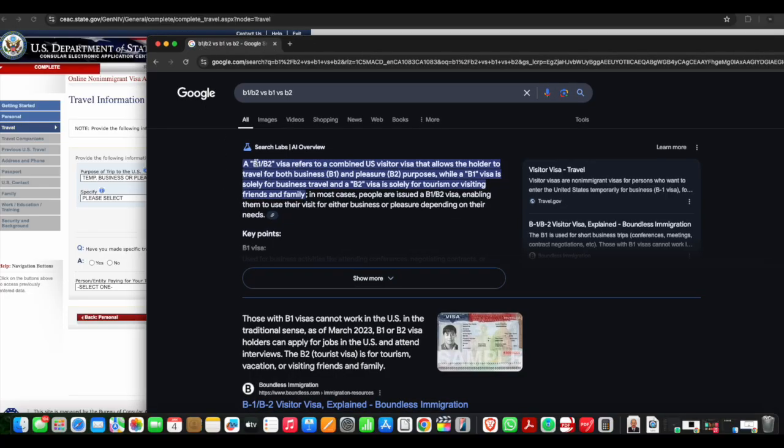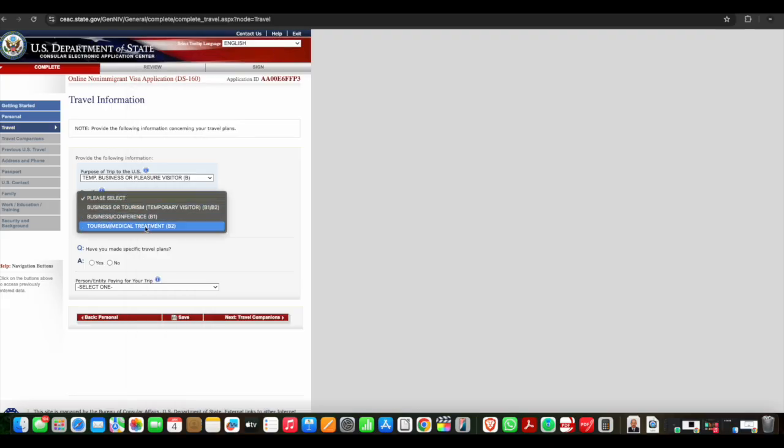Over here you can see that a B1 B2 visa refers to a combined US visitor visa that allows the holder to travel for both business and pleasure purposes, while B1 is solely for business travel and B2 is solely for tourism or visiting friends or family. In most cases, people are issued a B1 B2, enabling them to use the visa for either business or pleasure depending on their need. So basically, if you have any conference you want to attend, people normally select B1 and B2, but in our case it would be just B2.